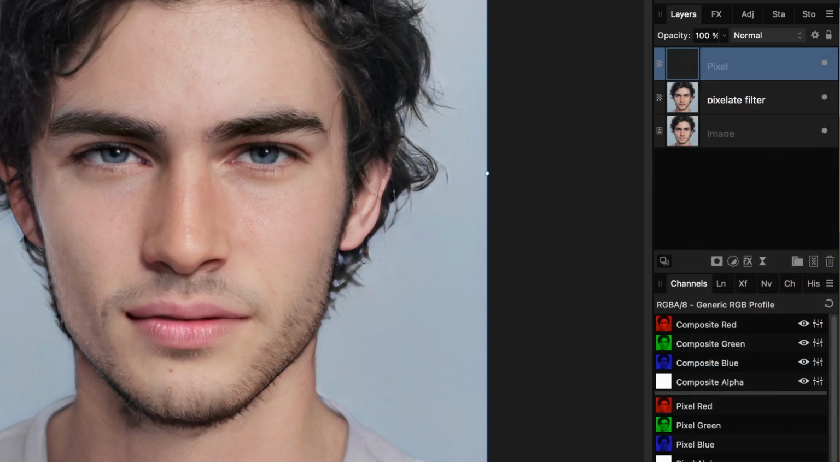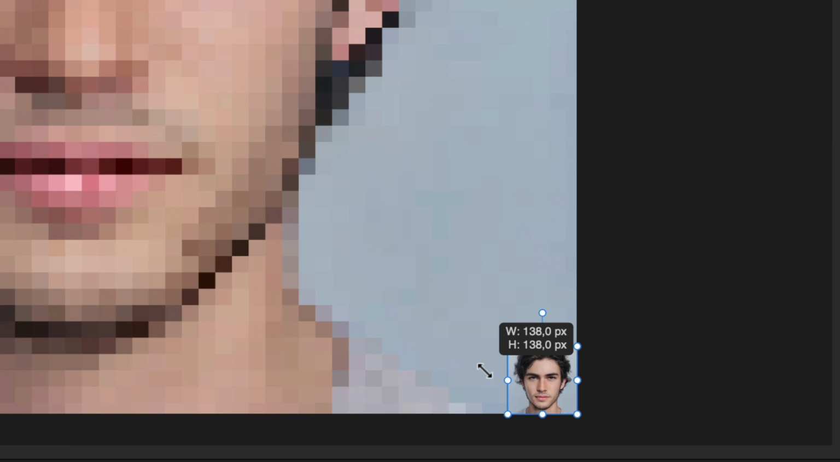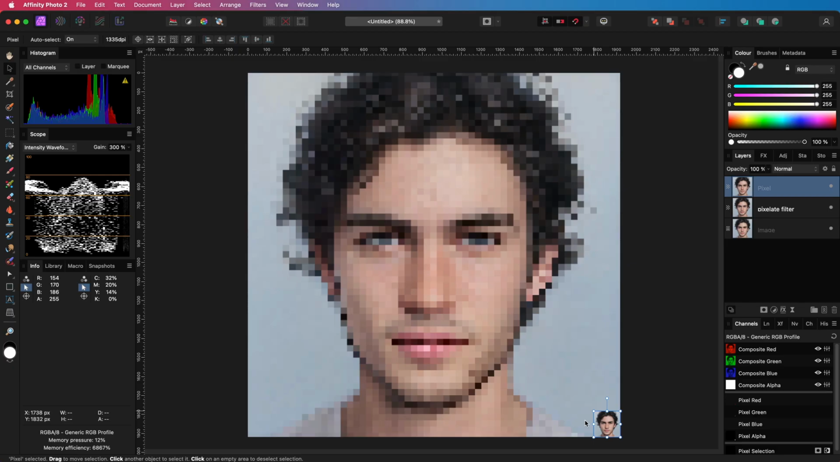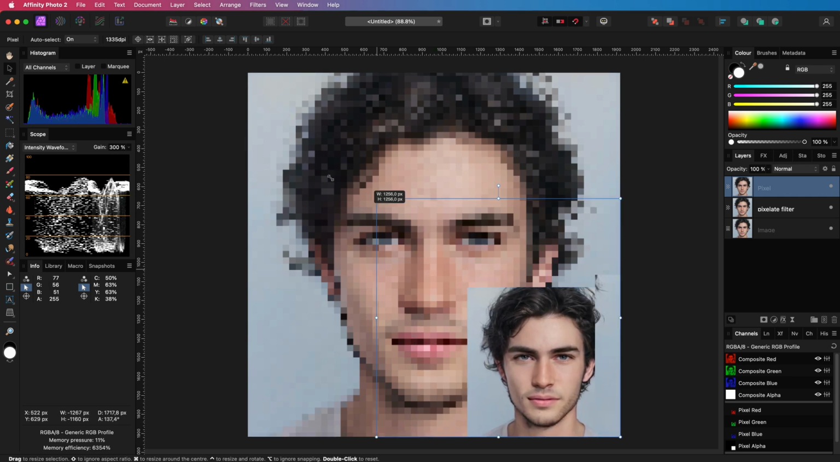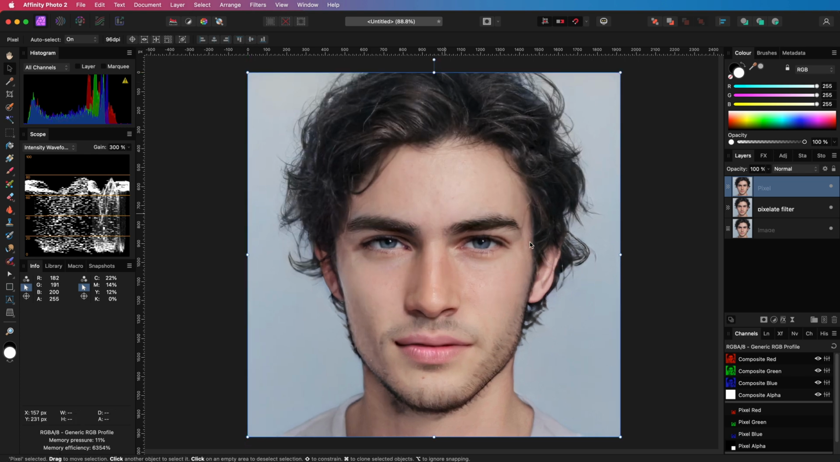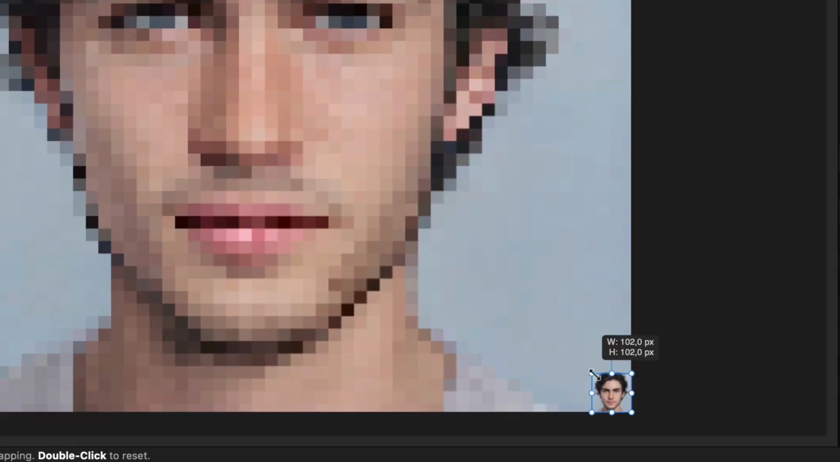Now that we have a pixel layer, I'm going to shrink it quite a bit, to about 130 pixels. Just like with image layers, pixel layers in Affinity Photo actually keep their original dimensions and DPI when they are created. If I would enlarge this pixel layer back, notice how the quality is the same just as before. Let's undo the last resize and continue to even make it a bit smaller, to around 60 pixels.